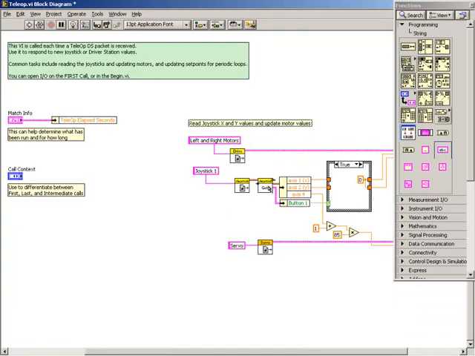In this VI, the digital input from the limit switch will replace the button 1 input from the joystick. Therefore, we're going to remove button 1 from the code by selecting the unbundle by name function and pressing delete. We can clean up the broken wires by pressing Ctrl B.